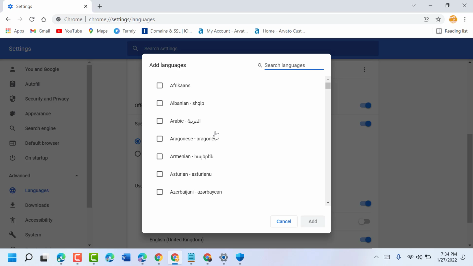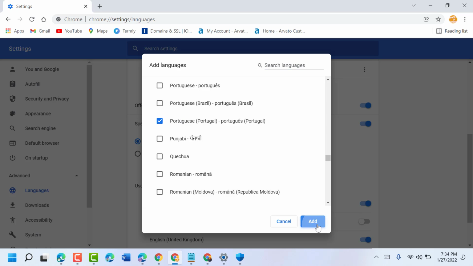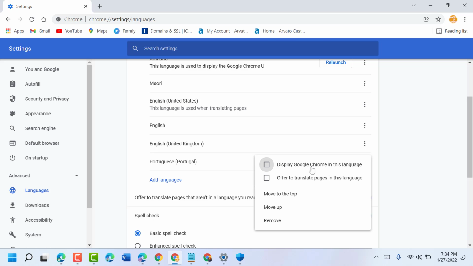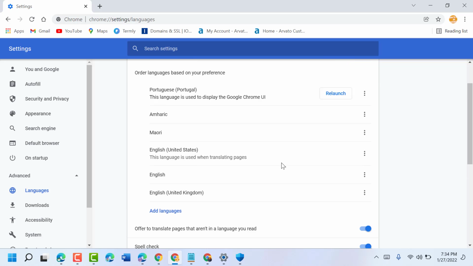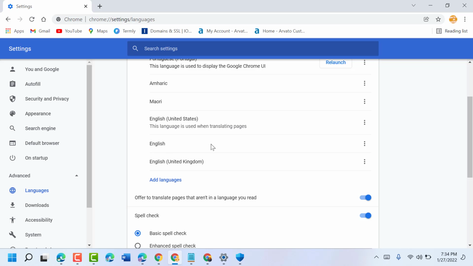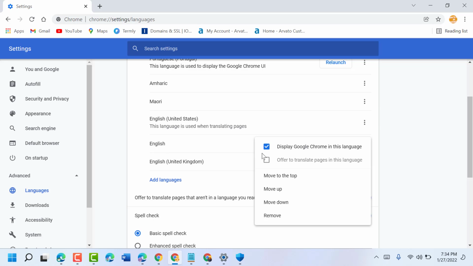Click on add and select any language, then add. And here click on this three dot and select display Google Chrome in this language, and also offer to translate pages in this language. Now relaunch, and if you want to go back to English, click here and display.